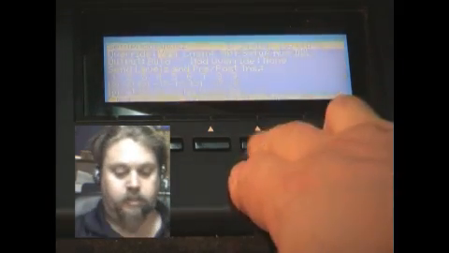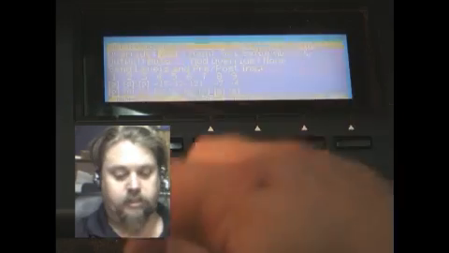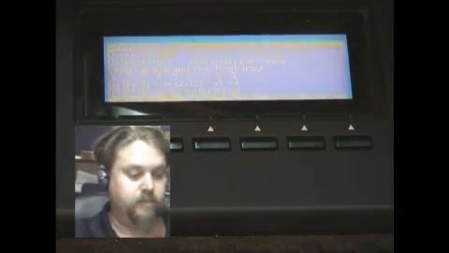Auxiliary 1 and 2, as I said, are identical to what you've got in effects mode, except that you're limited to the channels that are actually engaged at the moment within this setup.